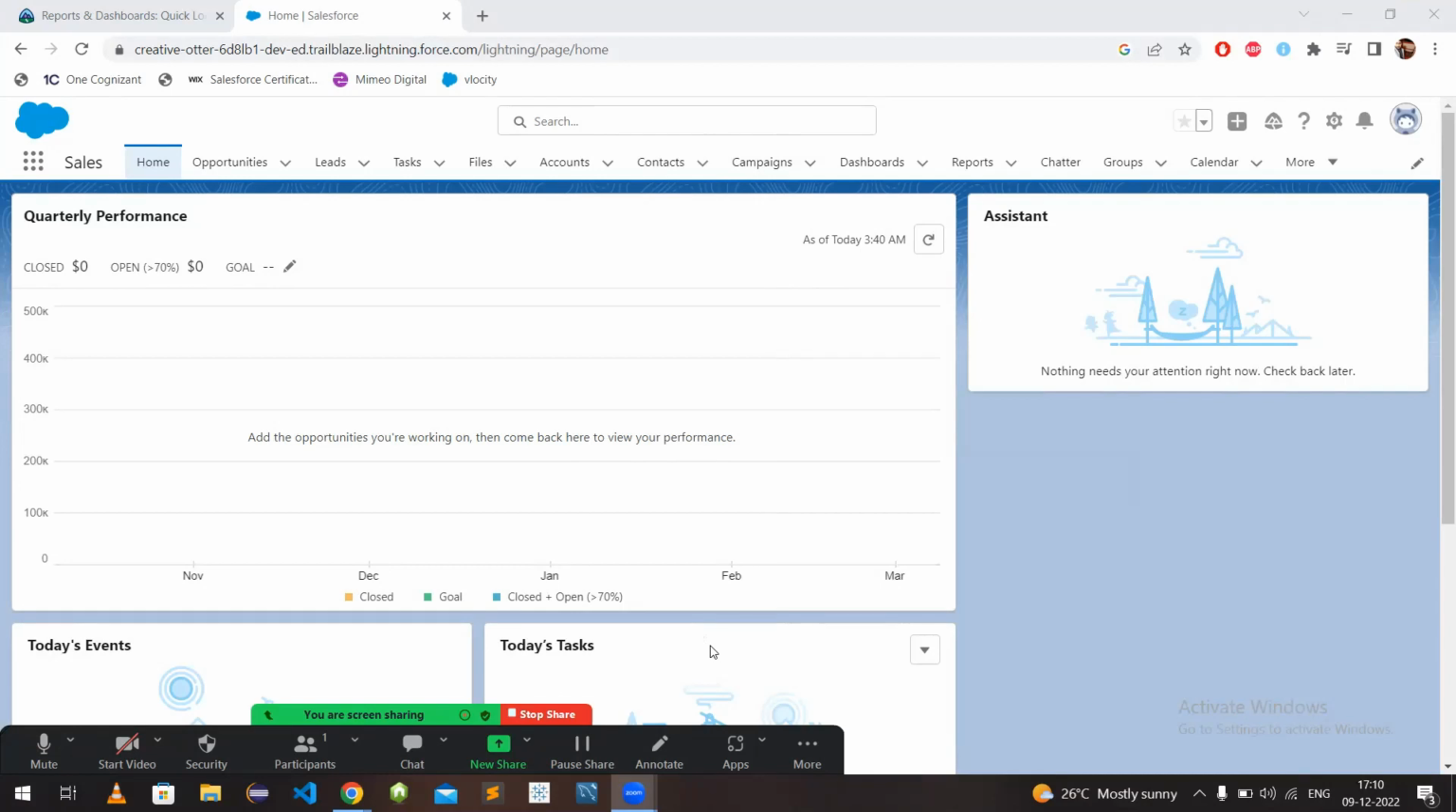Hello everyone, this is Anshuman Kumar, and now we'll be learning about different types of reports like tabular, summary, and matrix, etc. So yes, let's continue.